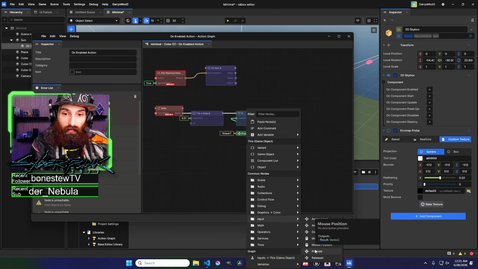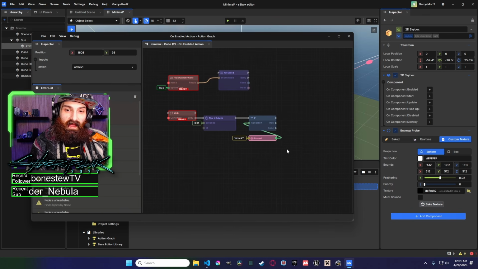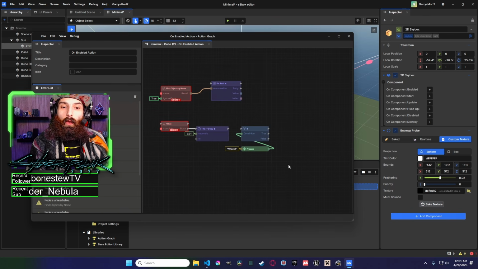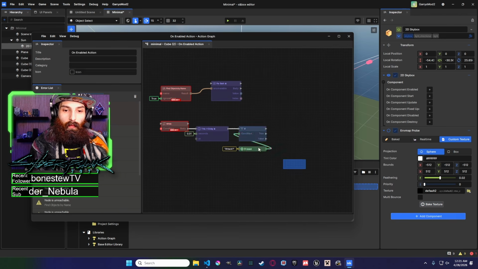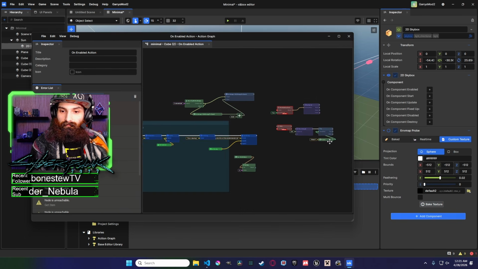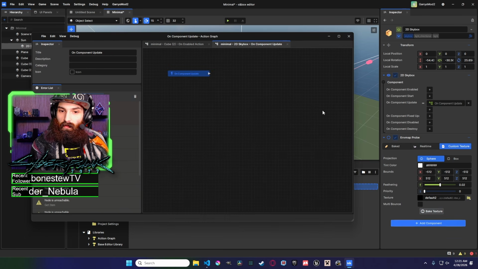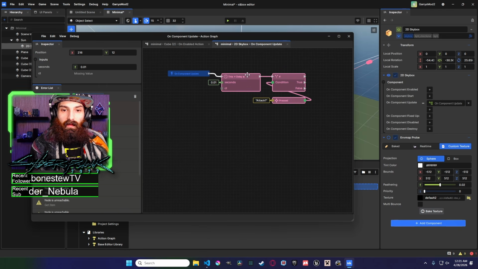Analog look, it's all those. That's how you would detect that. So if this was just on the start, or on the update, you wouldn't need a while. You would just plug it right into, copy, on update, you just plug it right into here.